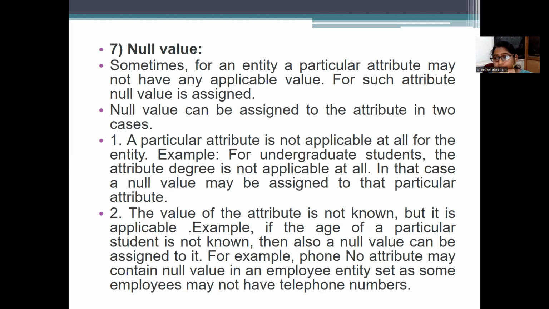The next attribute is the null value. Sometimes for an entity a particular attribute may not have an applicable value. It is not necessary that the entity has that value. For such an attribute, a null value can be assigned. In what situations can we assign a null value? When a particular attribute is not applicable at all for the entity. For example, in the case of undergraduate students, the attribute degree is not applicable at all. In that case, a null value can be assigned to that attribute.